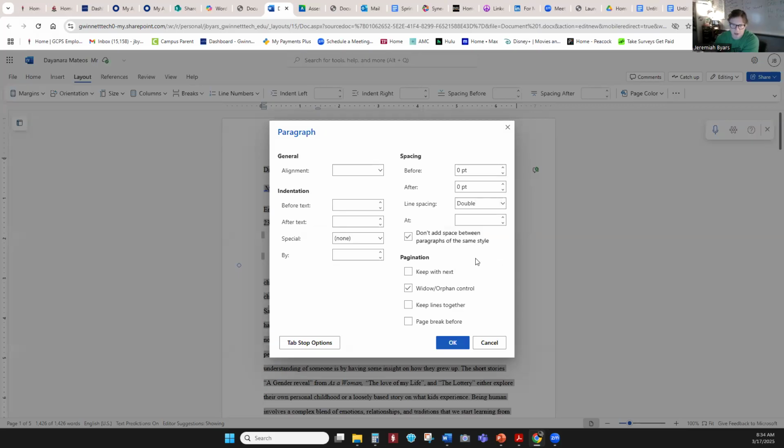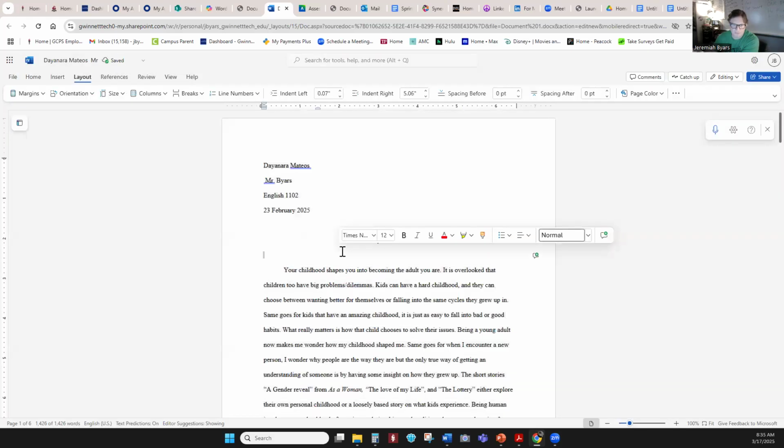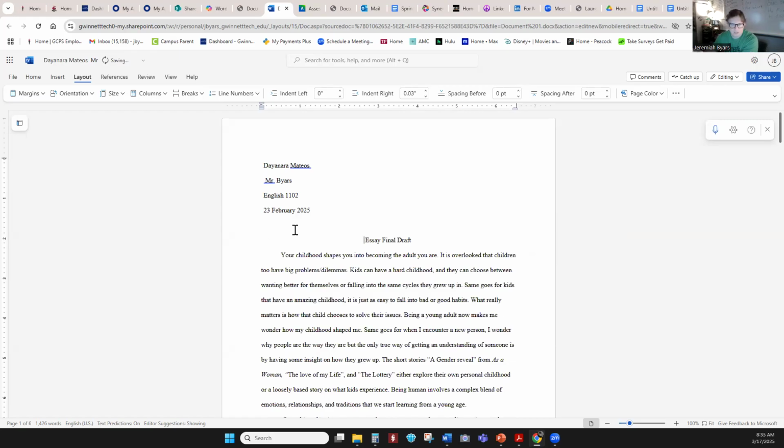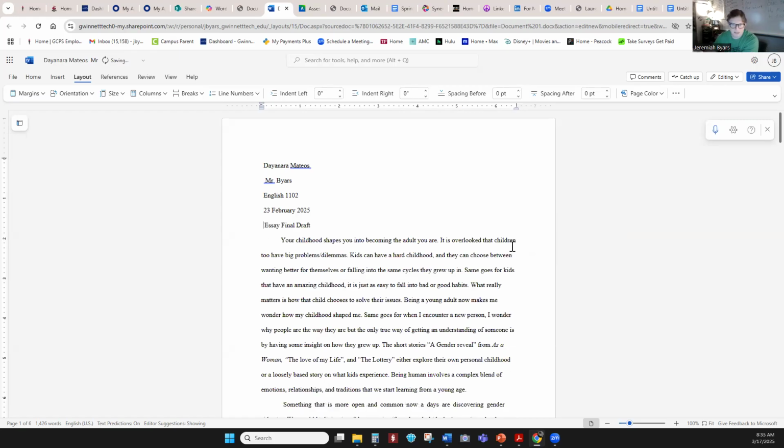Don't add space between paragraphs in the same style. Okay. Yes. Now, see this cursor is blinking on this line? Good. Hit delete. Tab. See how this is blinking? Hit tab. Okay. Delete that. But then we want to make this center.